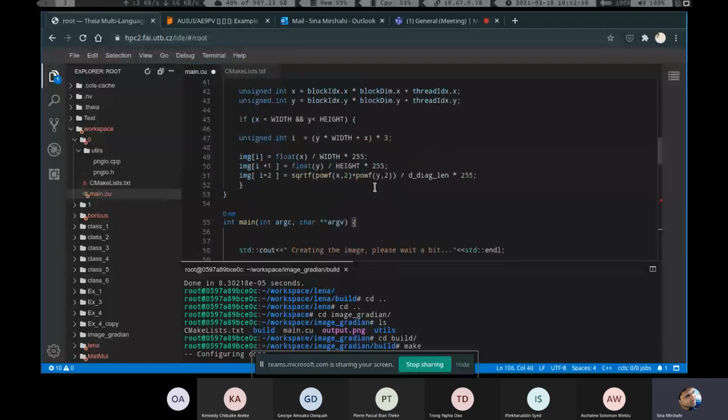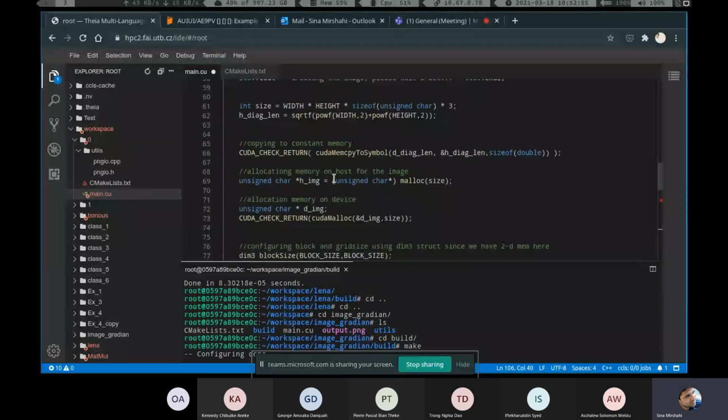I saved it, and I think I already calculated the time, but I think I didn't print it.